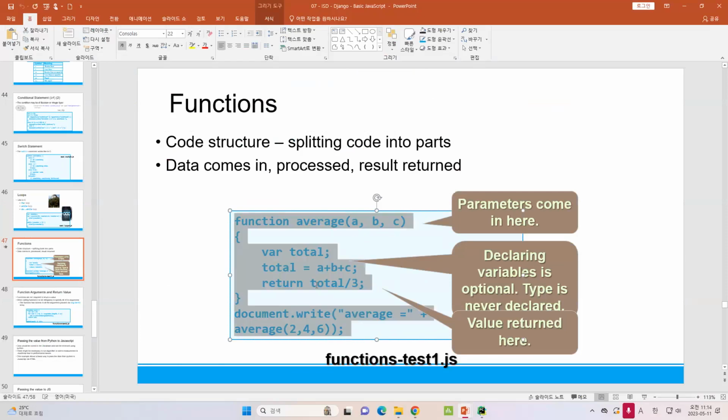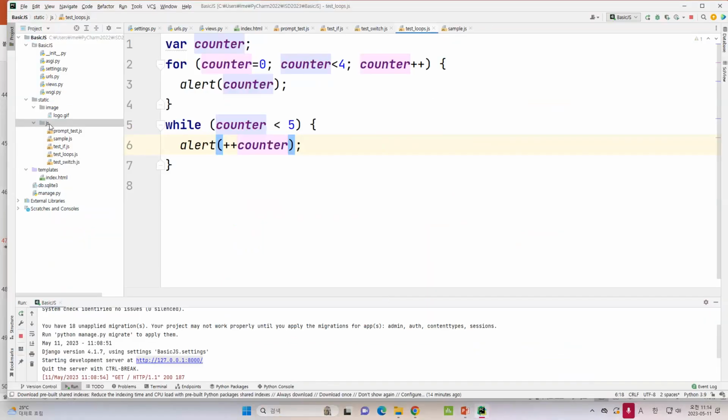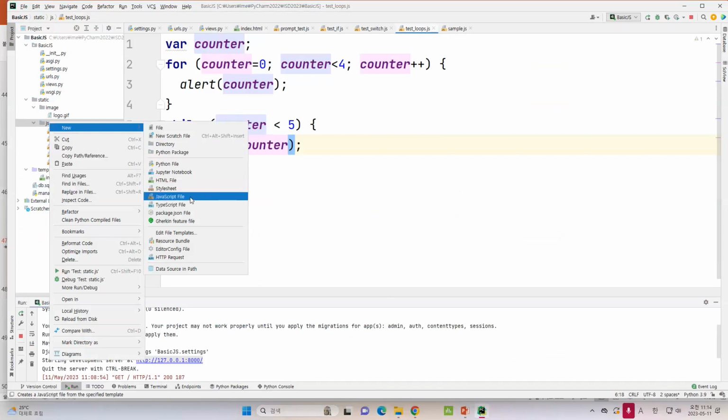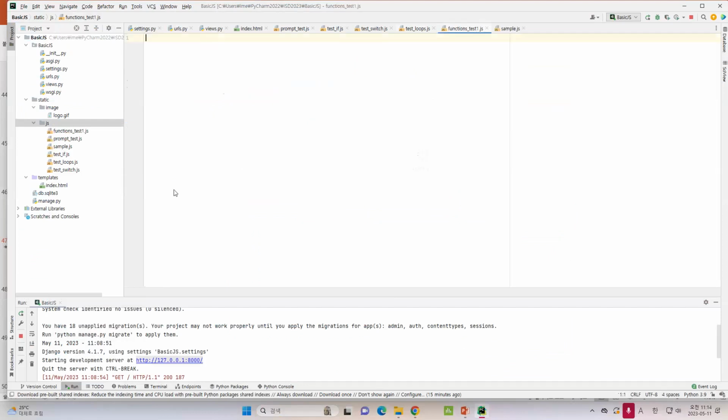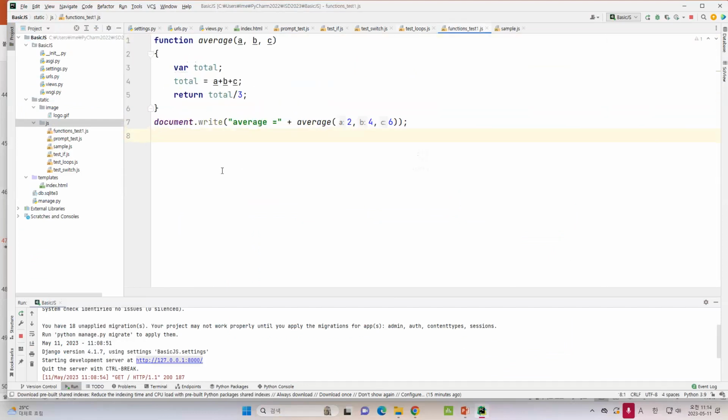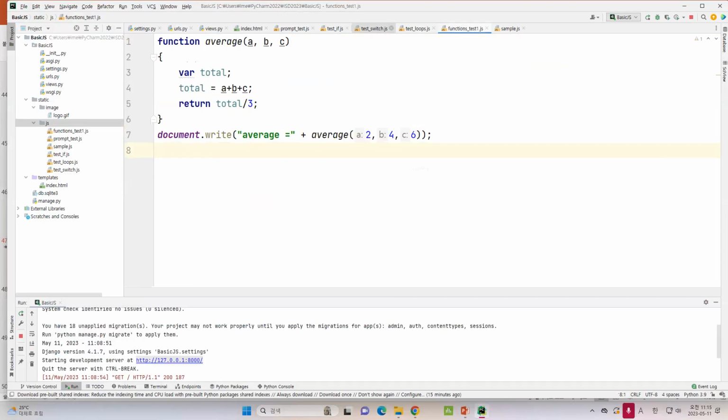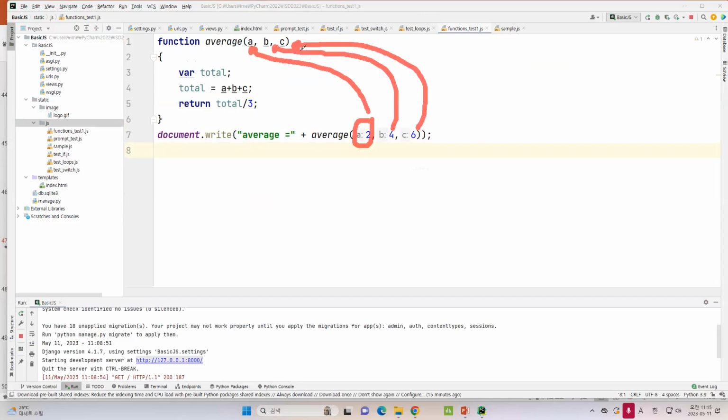So let's see if I have this function and I'm going to write it in the function test.js. So let me make a new JS file, function test1. So as you can see, in PyCharm, it will automatically assign number 2 as the variable A, 4 as the variable B, and then 6 as the variable of C. Okay.